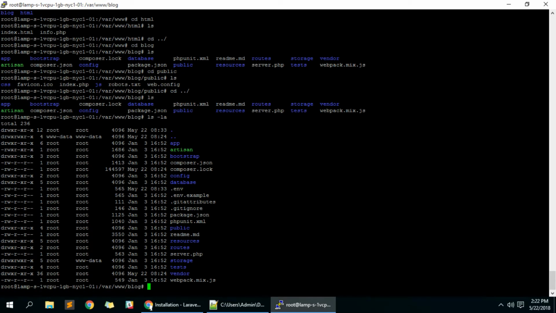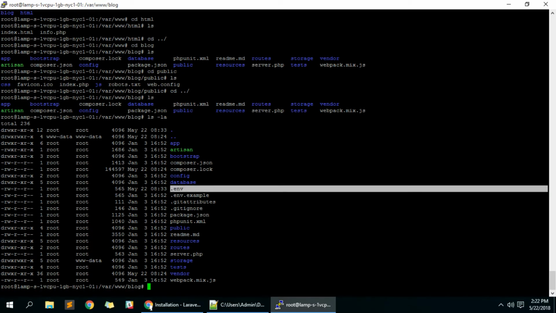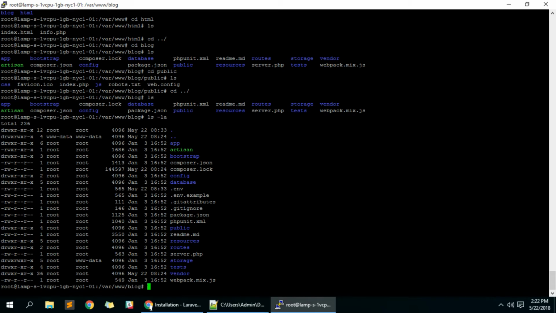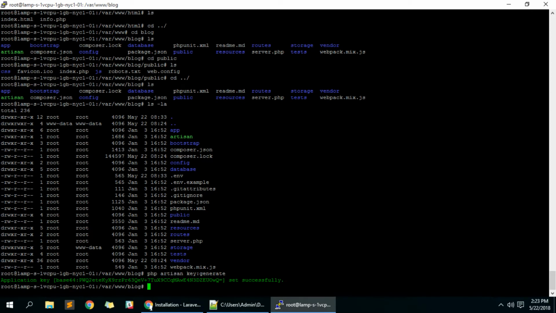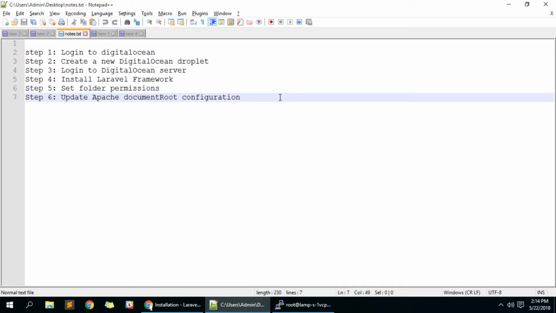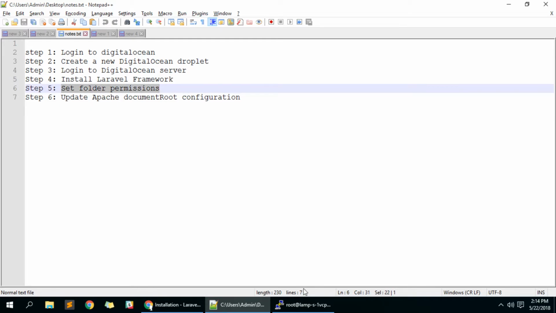After creating the .env file, we need to generate a key for the project. In order to generate the key, you have to execute one command, and that command is php artisan key:generate. Simply execute this command, and the application key is set successfully. We completed step 4, and the next step is to set folder permissions.